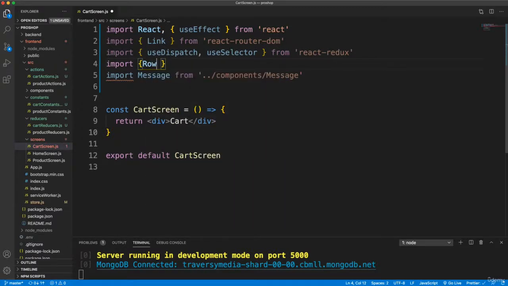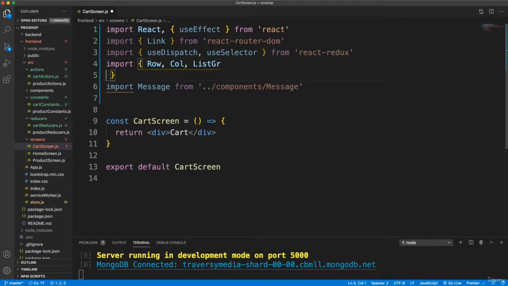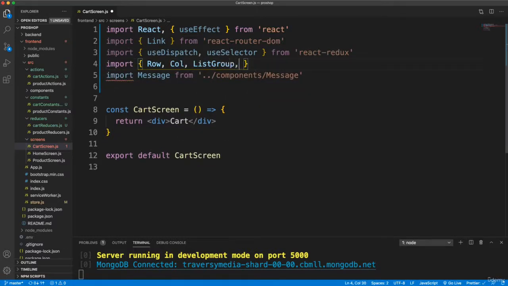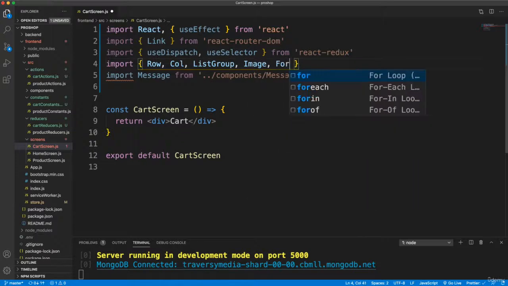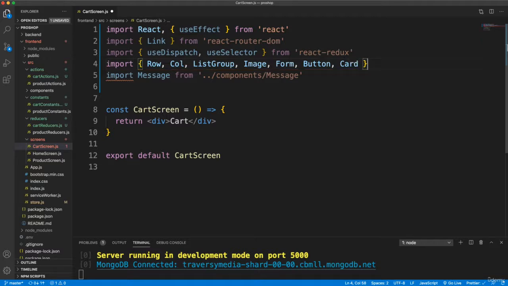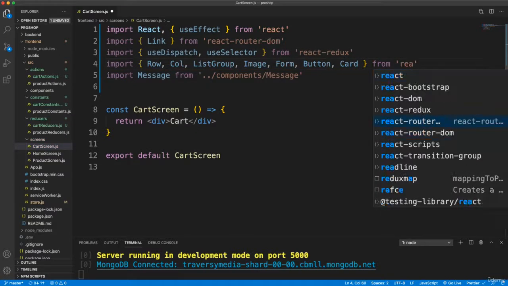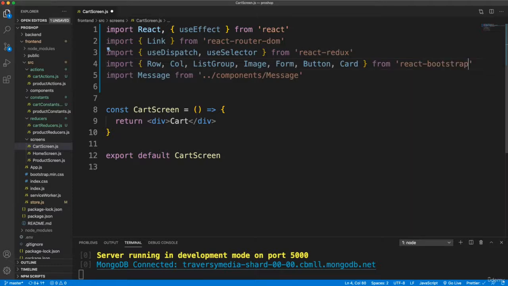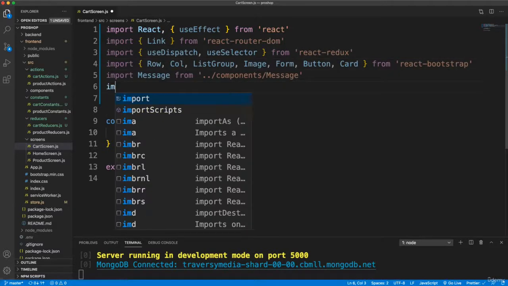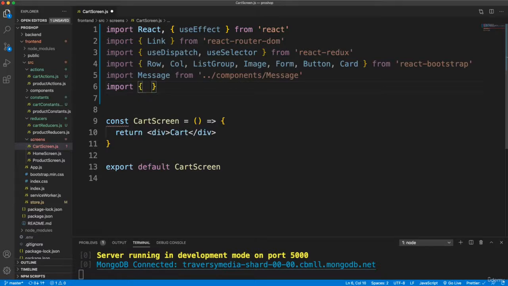So we want Row, Col, ListGroup, Image, Form, Button, and Card. And that's going to be from React Bootstrap. So I think we need our action as well. So we want our addToCart action. So it's going to be from /actions/cartActions, and it's going to be addToCart.